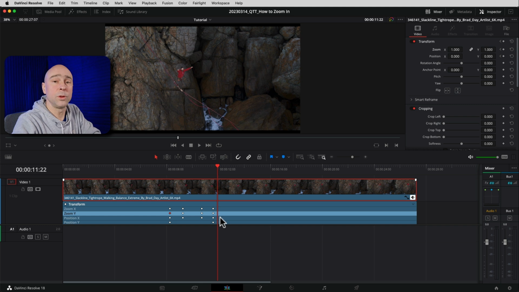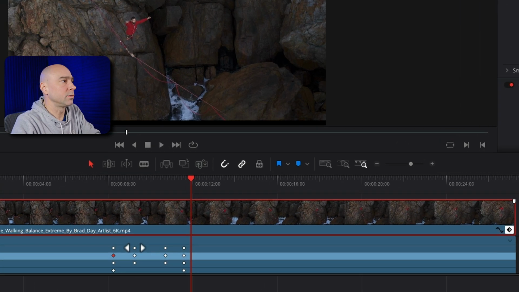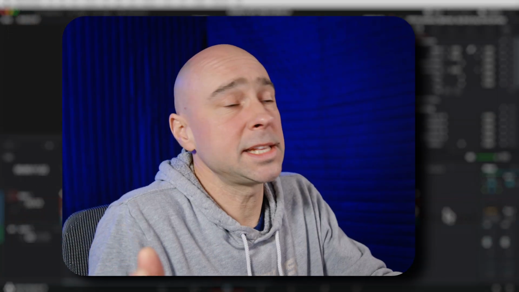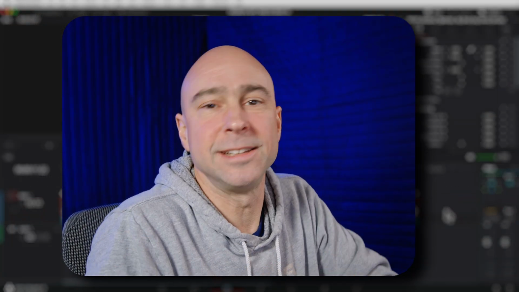Another bonus tip for you, if you wanted to ease in and ease out of those keyframes, all you have to do is hover over one of your keyframes. You can right click on it and you have the option to set it to linear, ease in, ease out, or ease in and out. And that'll help make your transition a little bit smoother there on the zoom that we made. So it's as easy as that, creating an easy, simple zoom in DaVinci Resolve.